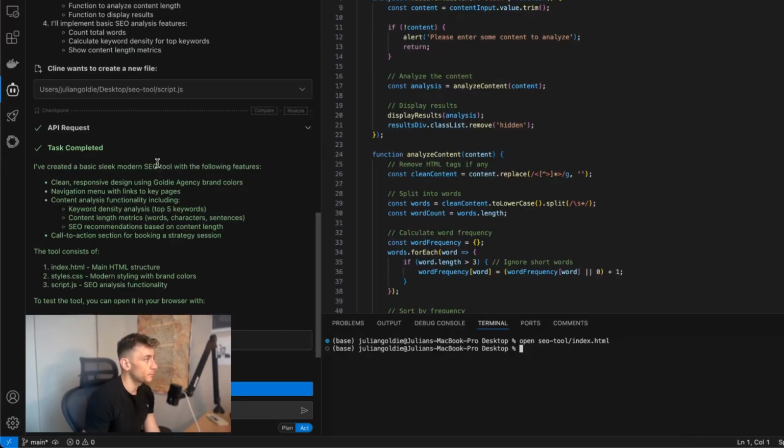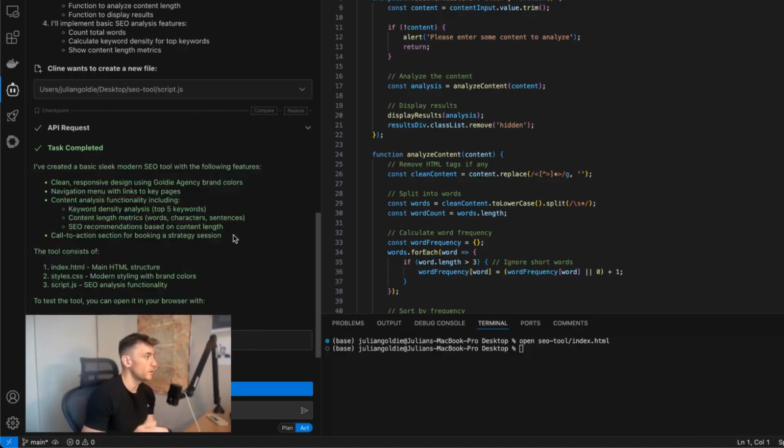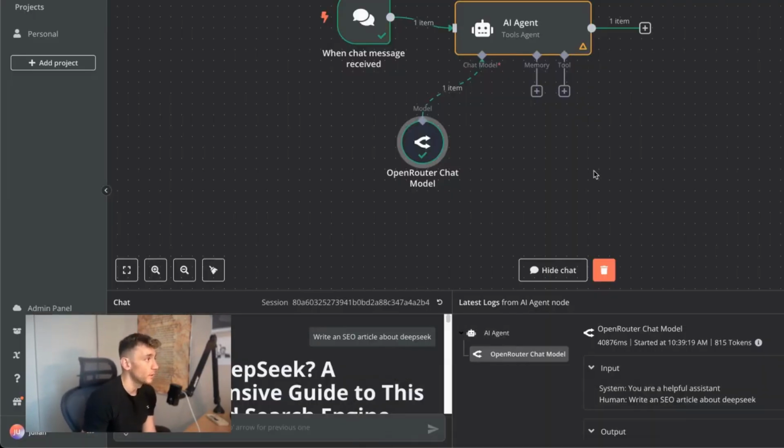Now, if you want better results, like for me, I didn't really like the design there, then you can just go back and forth in the chat and ask it to improve the UI, make it look more modern, etc. But between these AI agents, really simple and easy to do.